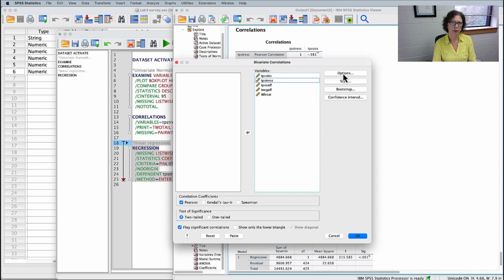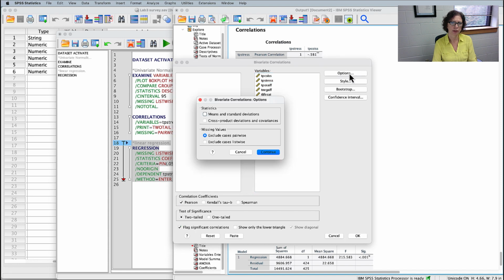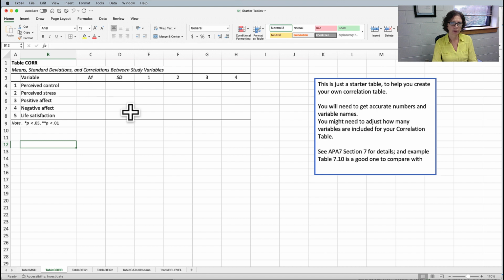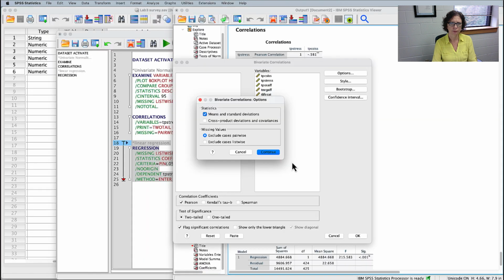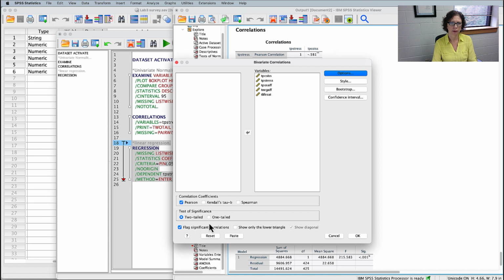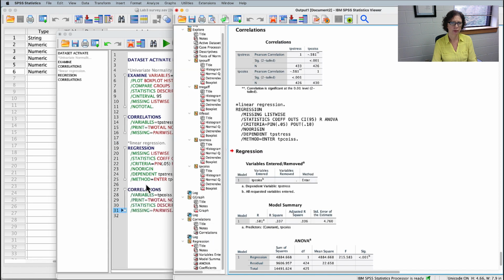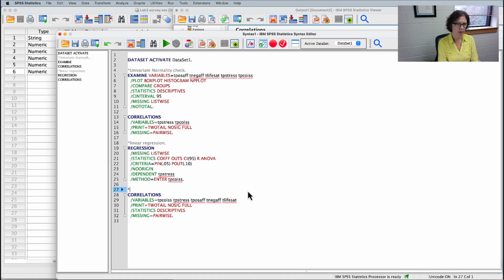What I also want to ask for in the options area is means and standard deviations, because that's going to be part of that table, right? I want mean and standard deviation, and then the bottom triangle of correlations here. So we're good there, and I can paste, and here's my correlation matrix for the table.